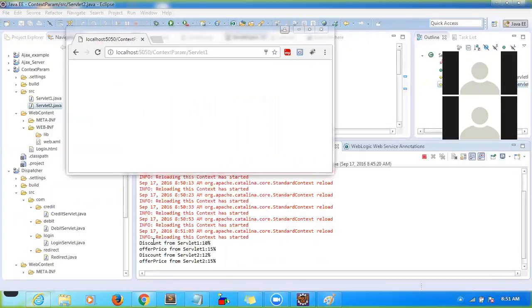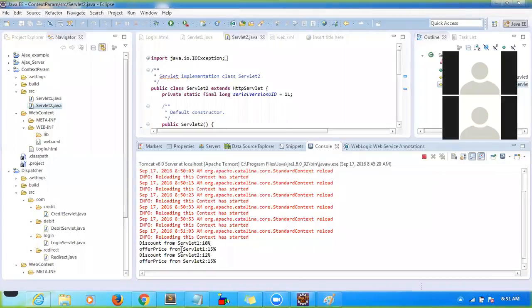So the discount from Servlet 1 is 10% and offer price from Servlet 1 is 15%, correct? And discount from Servlet 2 is 12% and offer price from Servlet 2 is 15%. So this is the way we are maintaining global values and local values from the web.xml. Why? Because web.xml is common for all the servlets. You can write n number of servlets, but web.xml is always only one. So inside that you can configure the values whatever you want as per your requirement, and you can read it from the servlets.